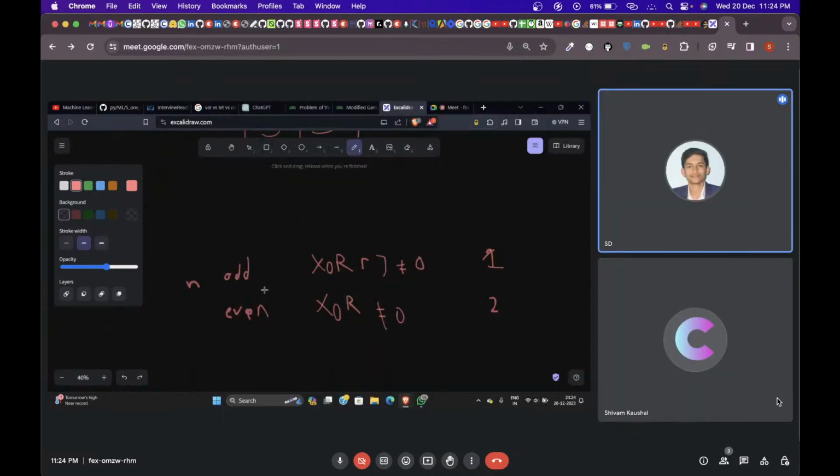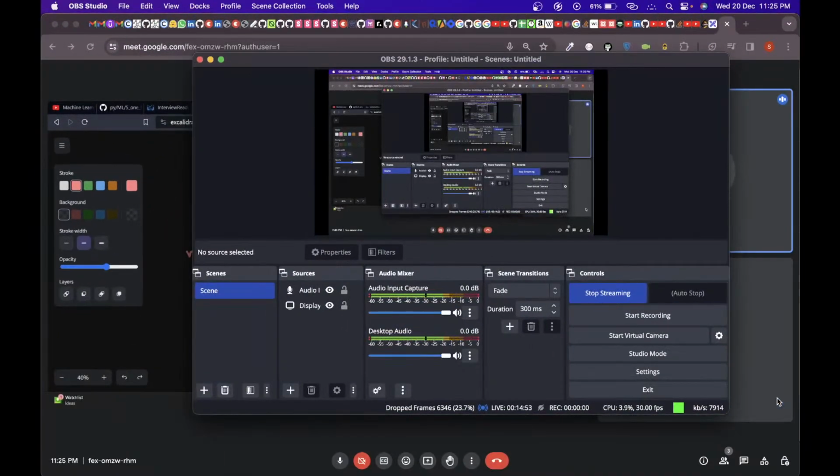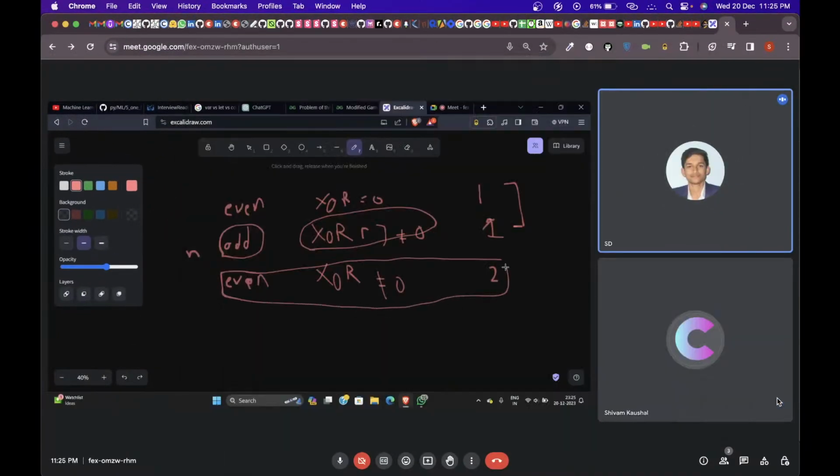So there are two cases in which player 1 loses. The first case is that the size of the array is odd and the XOR of all the elements within the array is not equal to 0, then player 1 loses. Or the size of the array is even but the XOR of the array elements is equal to 0, then again player 1 loses. So these are the two conditions in which player 1 is losing, and this is the only condition in which player 2 is losing. And this is what we are going to do in our code.